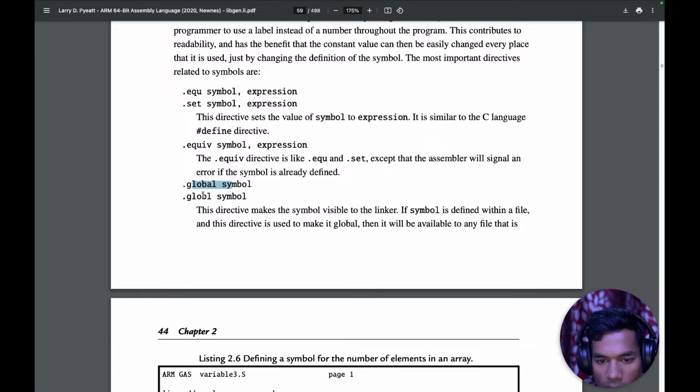If the symbol is defined within a file and this directive is used to make it global, then it will be available to any file that is linked with the one containing the symbol. Okay, this is like export. Without this directive, symbols are visible only within the file where they are defined.